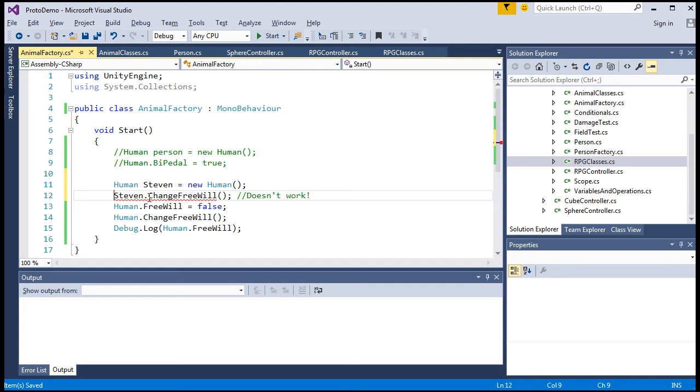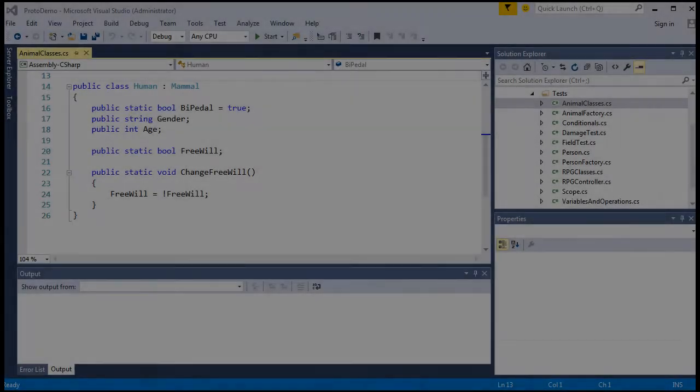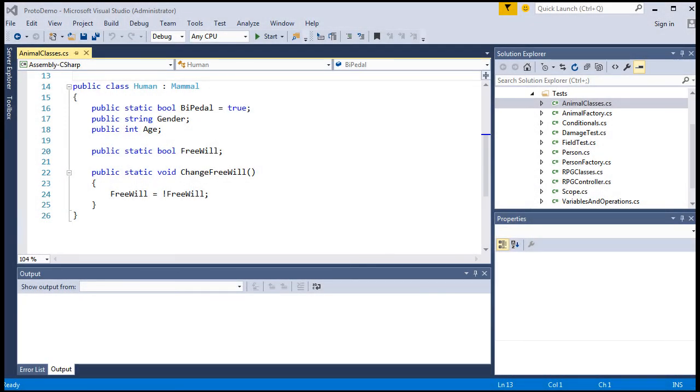And comment that out, because it's just going to cause an error. And there we go. I don't want you to worry too much about the details surrounding statics, but I just want to clarify one point.